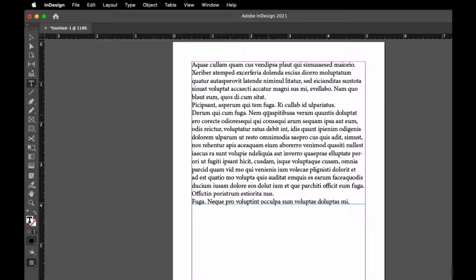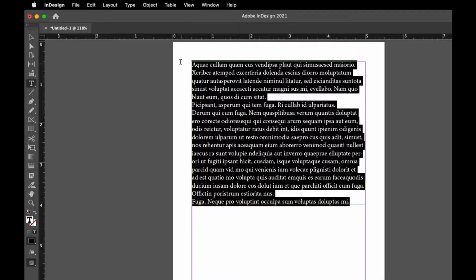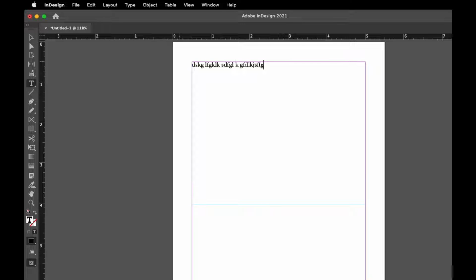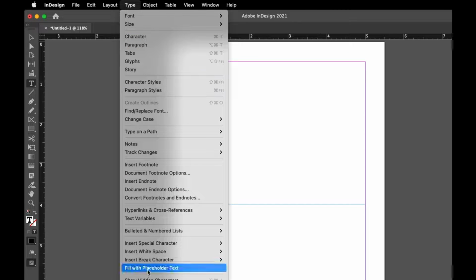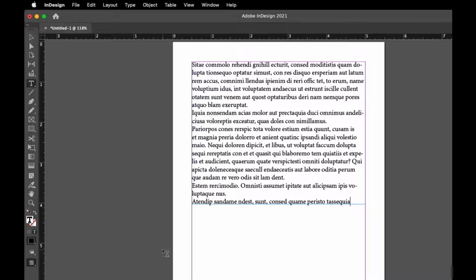So it looks like words, but you aren't actually going to start reading them, so that you can pay more attention to the layout and not so much attention to what's being read here, which works a lot better than if you just do something like this where you're just banging on the keys. You can see these don't look like letter forms. So Type, Fill with Placeholder Text does that for you. So I'm just going to use that placeholder text and talk about some of the other things.